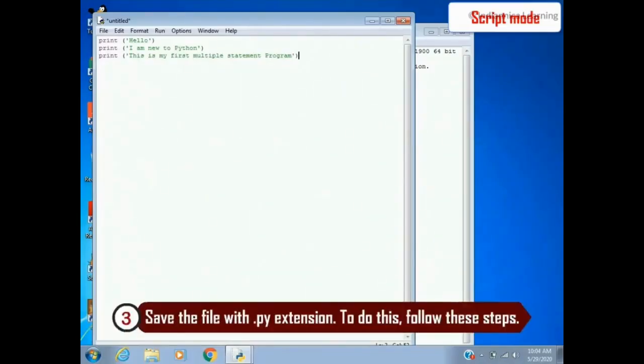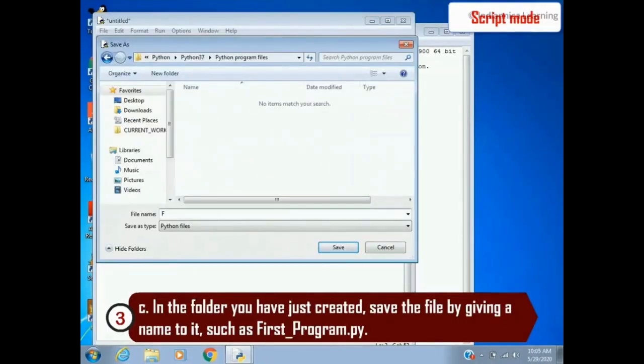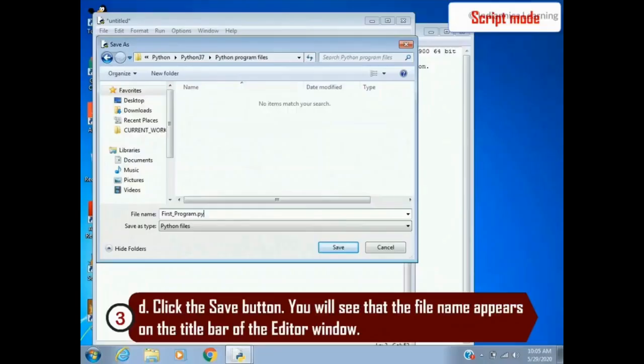3. Save the file with .py extension. To do this, follow these steps. A. Click File and then Save. Save the file by giving a name to it, such as first_program.py. D. Click the Save button. You will see that the file name appears on the title bar of the editor window.